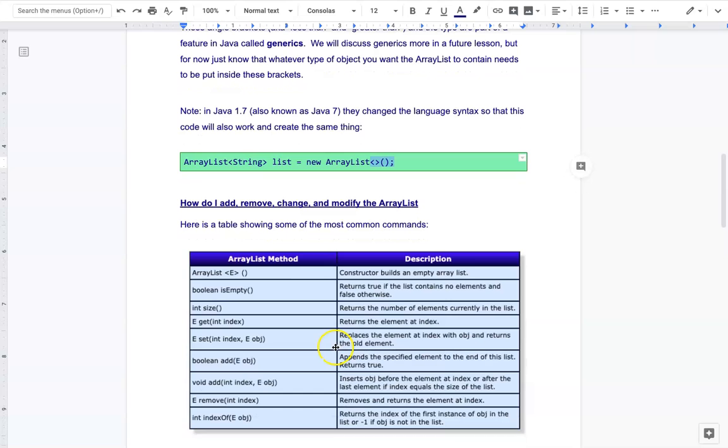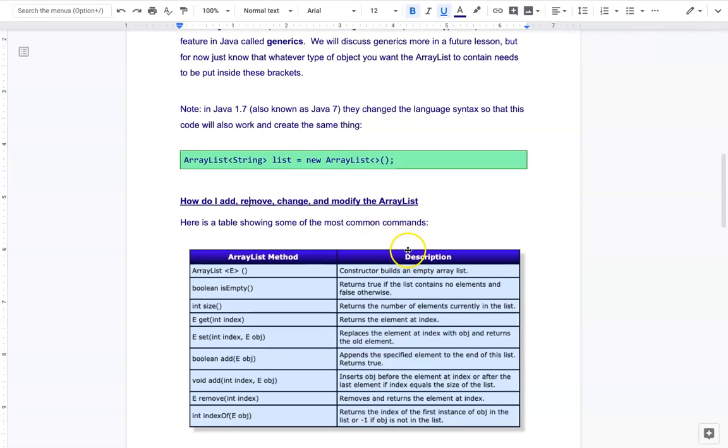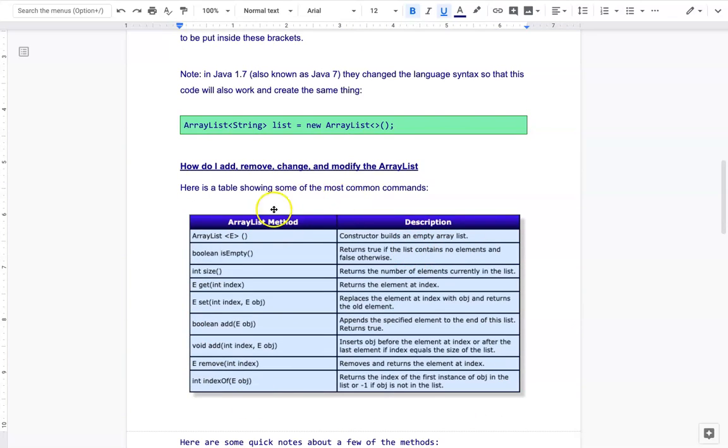So, all right, let's get down to it. How do I actually interact with an ArrayList? How do I add, remove, change, modify the values? Here is a table with some of the most common commands. So you can see the constructor. There is an isEmpty method, which returns true or false based on whether or not the ArrayList is empty. As mentioned earlier, there's the size method. There is a get method, which returns the element at whatever index you type in. There's the set method, which will replace whatever is at this spot with whatever you put here.